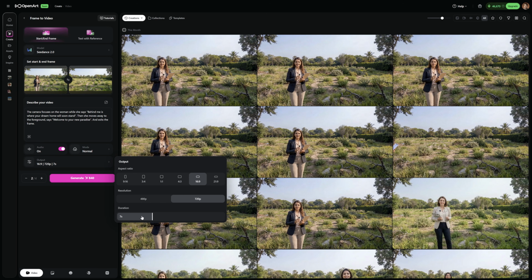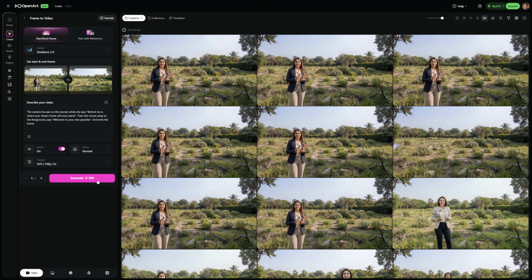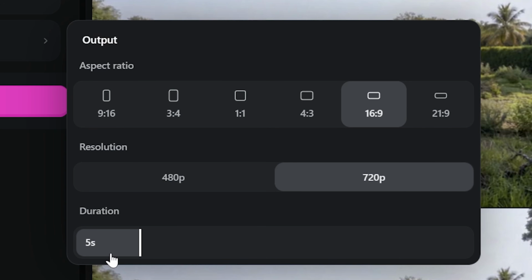So same settings, but drop it to 5 seconds and hit generate. One thing to keep in mind from my experience, the difference between 5 and 6 seconds can give you completely different results. So don't be afraid to experiment with length a little. And again, here's what we get.